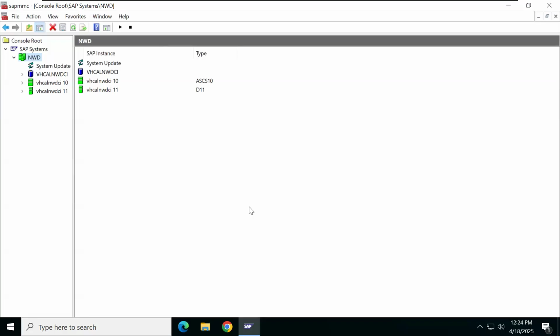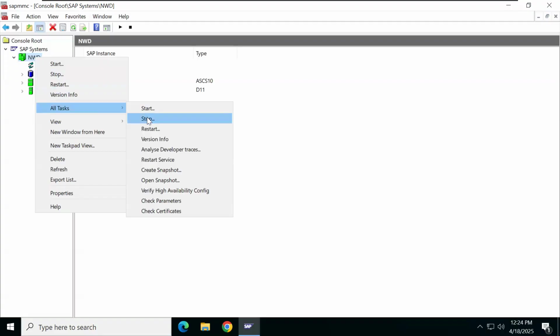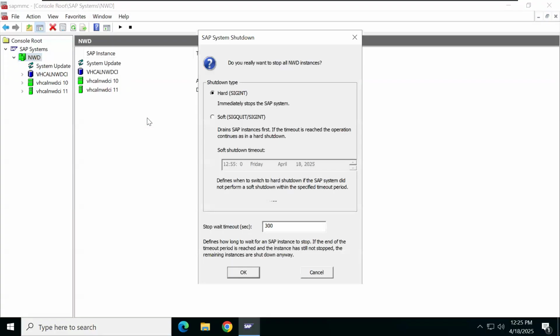Now system-wide stop. You got it clearly how to start the SAP system system-wide. Now how to stop the SAP system system-wide. Same, right click the system, All Tasks, Stop. You can go directly to Stop or otherwise like this. All Tasks, Stop. Click Stop. Same, hard shutdown, soft, hard only.